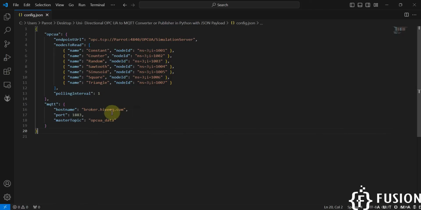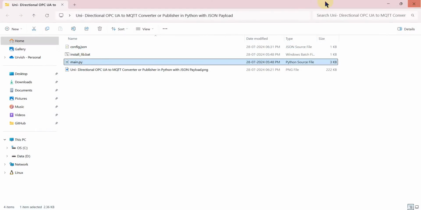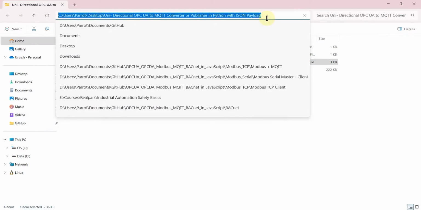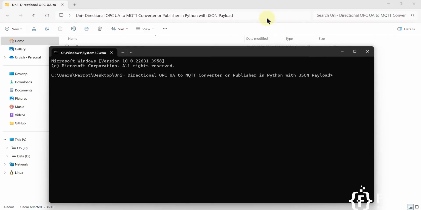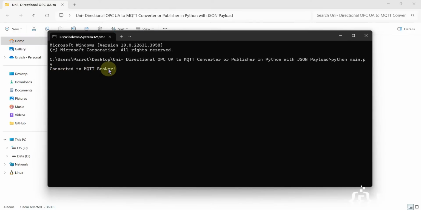After generating this config.json file, you just have to run your main.py file. Okay, so we will run our main.py file using the command prompt. So you can run using python main.py. Okay, and then you have to hit enter. So you can see connected to MQTT broker. So once you see the message that it is connected to the MQTT broker, it means it is publishing the data.